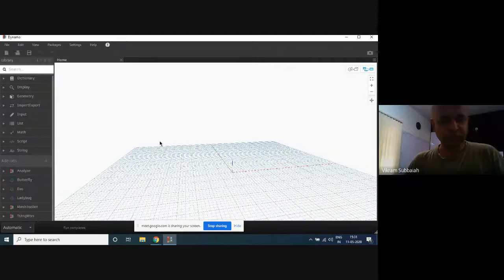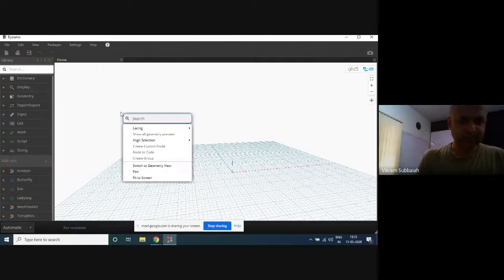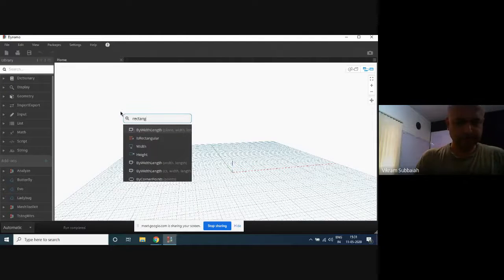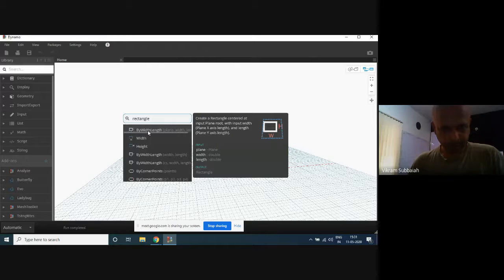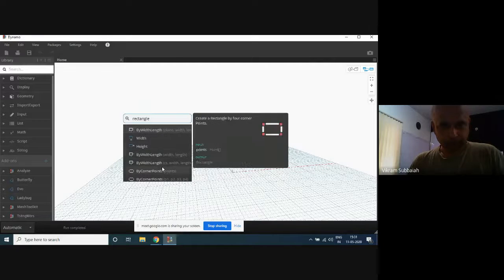Now I'll start with a new project, a new file, and first create a rectangle by width and height.